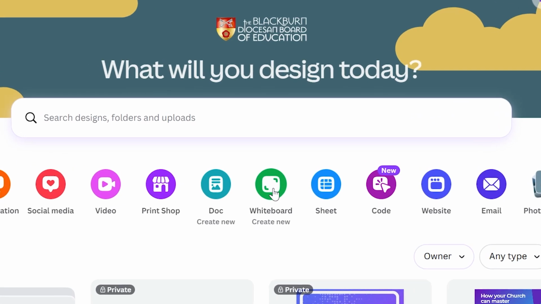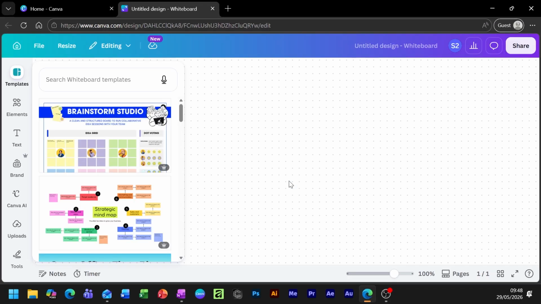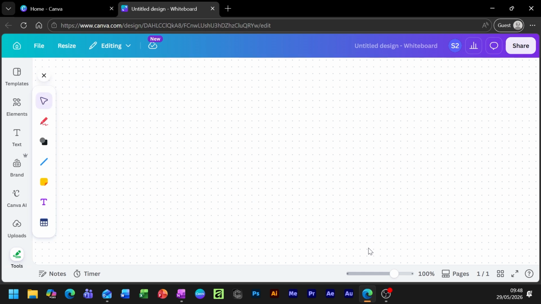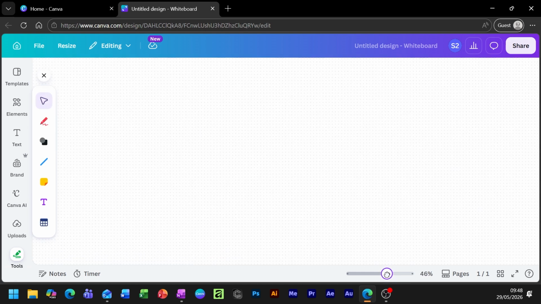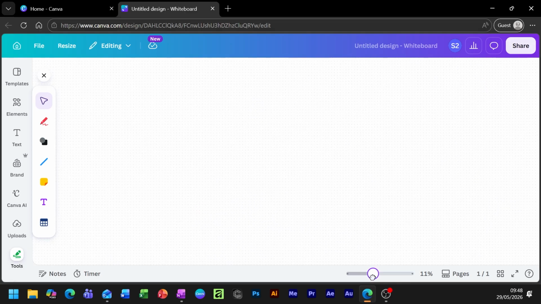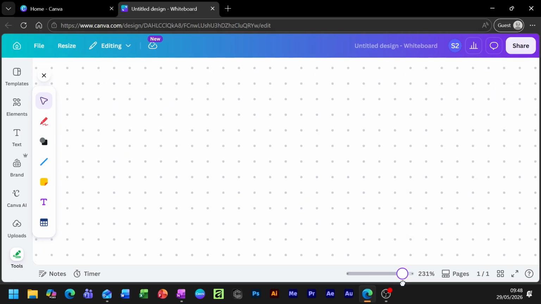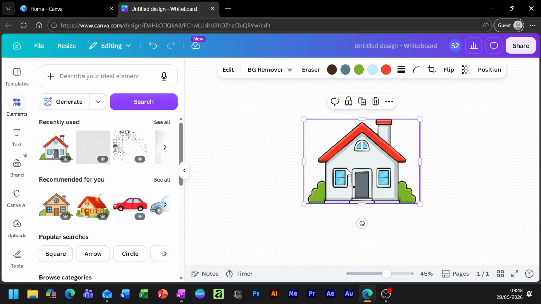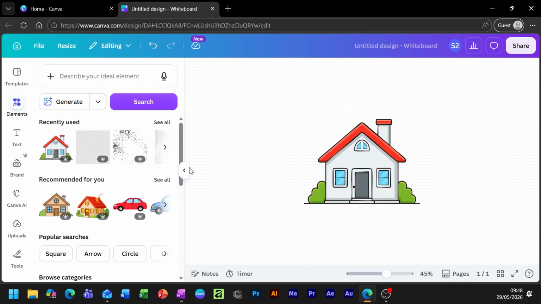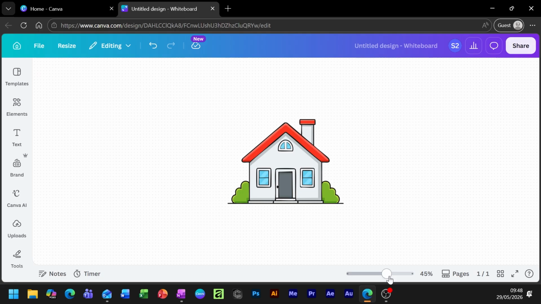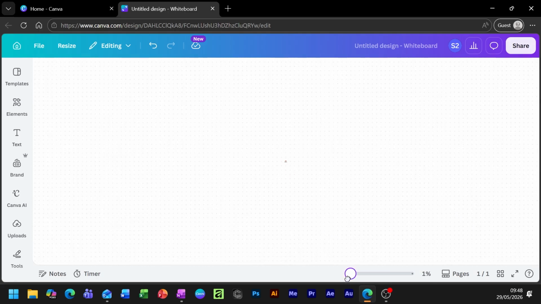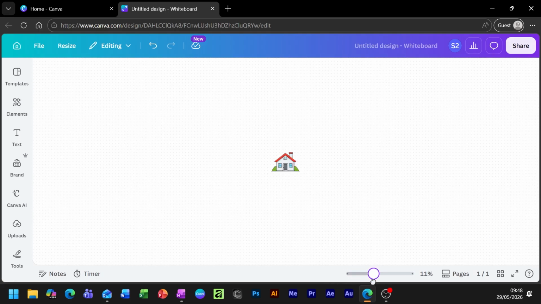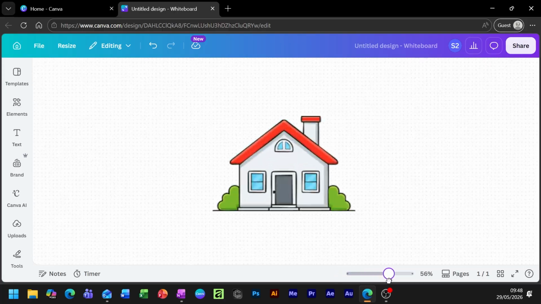And then the next thing you have on your list is a whiteboard. If I click this, it will open up a new whiteboard. Basically, a whiteboard is an endless piece of paper. If I start zooming out, you'll see the dots get smaller, but it just keeps getting bigger and bigger. Let's actually stick something down so you can see what the size is. Let's just stick this house down, and let's zoom out, and you'll be able to see that there's just a lot of space around this.